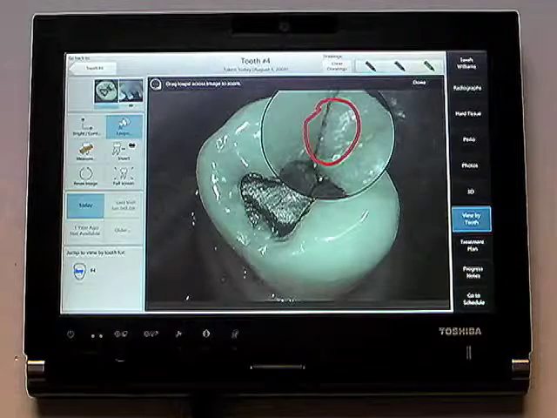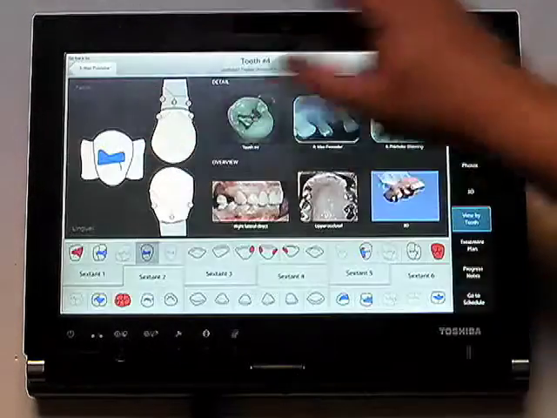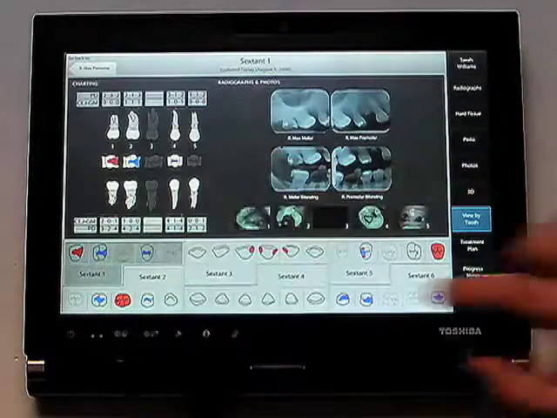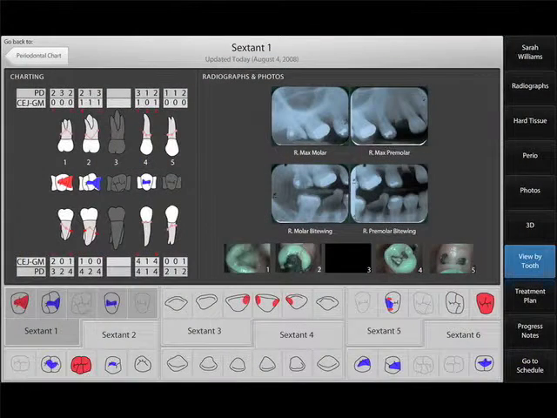Before I fix this tooth, I want to examine the whole region. I head back to single tooth view for tooth number 4 using the back button. By pulling up the sextant view for this region, I can see that the other teeth around number 4 also seem to be having problems. Tooth number 1 needs repair. Looks like there's some decay there.